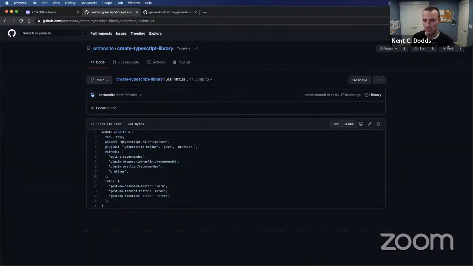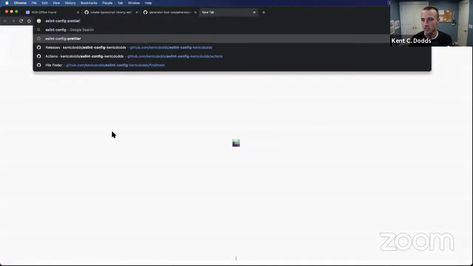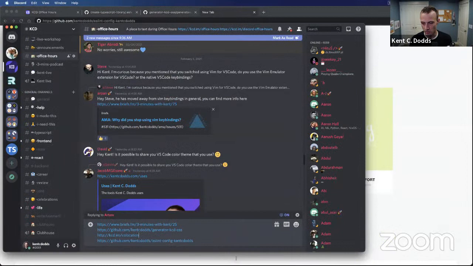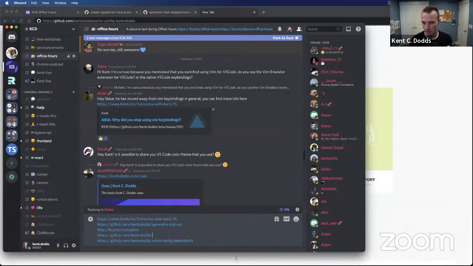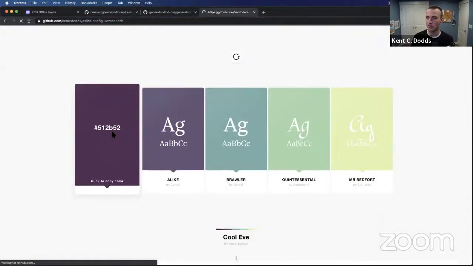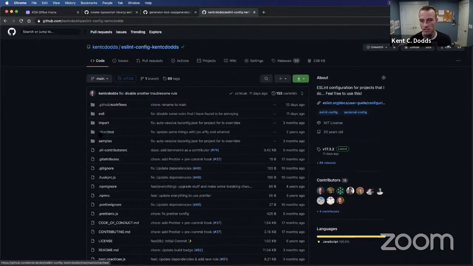And same with ESLint configuration. I have ESLint config can't see odds, which is quite useful here. And I'm going to do KCD scripts right there too. But yeah, that is really nice because now I just handle all of that in here.